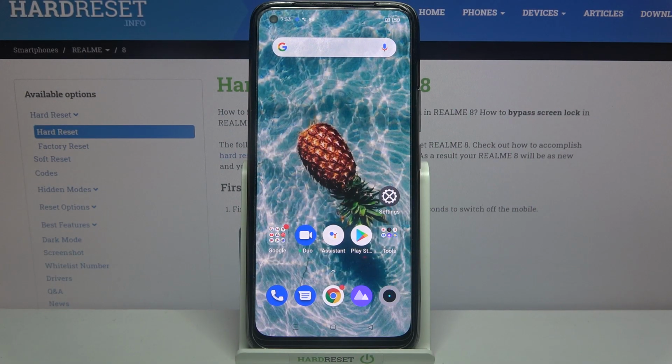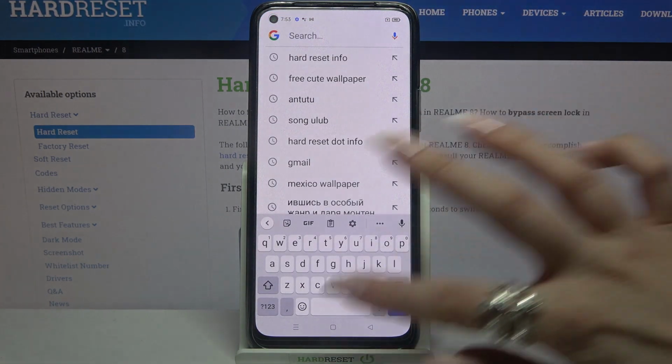Hi, in front of me is Realme 8 and today I would like to show you how you can change keyboard's theme on this device.